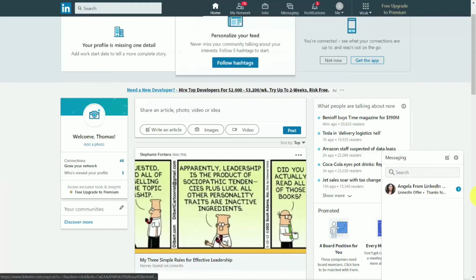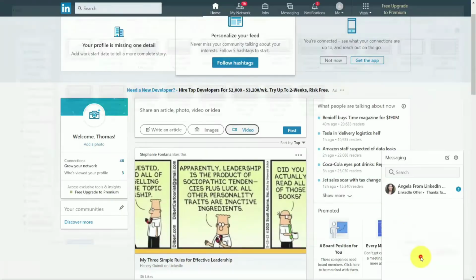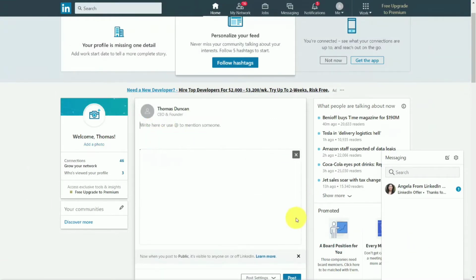In the case of LinkedIn, what you're going to do is you're going to go to your post area. You're then going to click share videos. You'll then grab your video and then you'll click upload. You'll write in your commentary and then you'll click post.